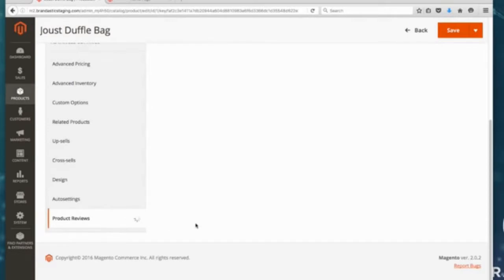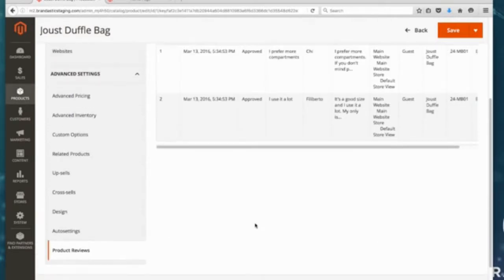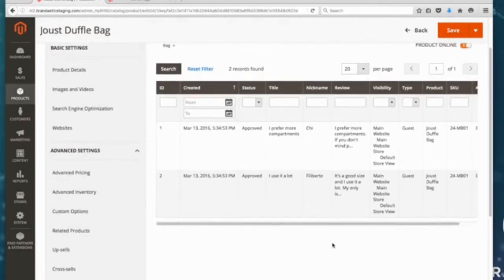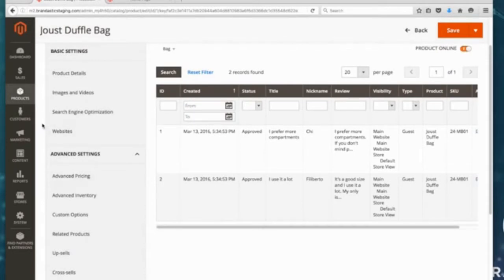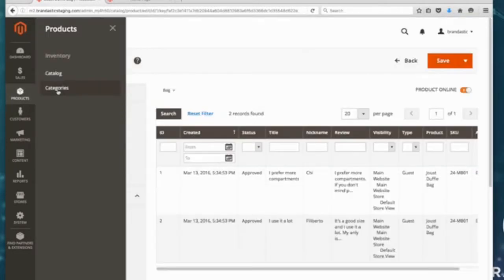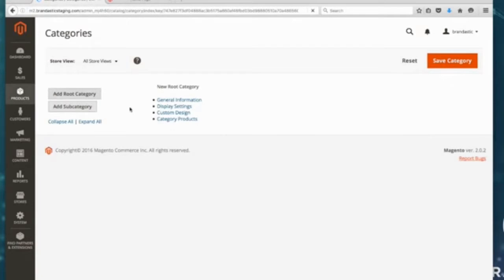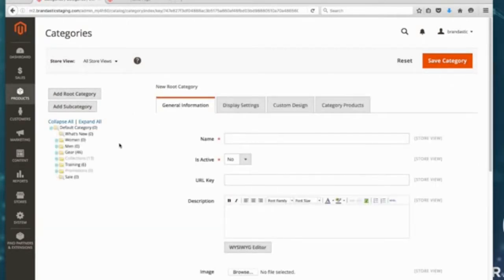And if you wish to view any of the reviews that are assigned to this product directly, that can be done here as well. Let's step over to the Category Manager for a moment. These are the category trees, or in this case, tree, that is available for any of the stores or websites that you have set up in your Magento installation.